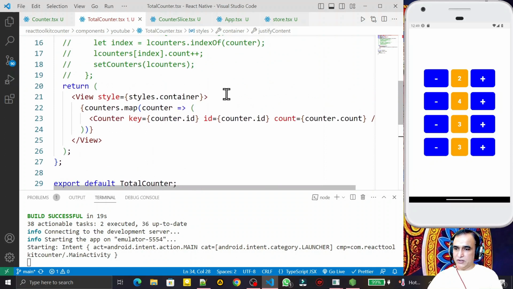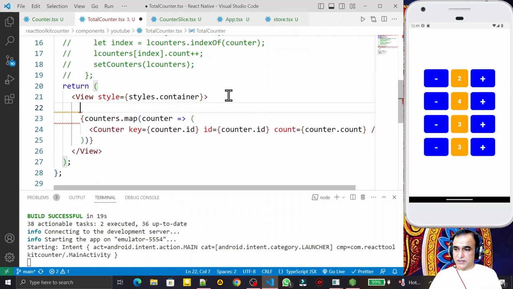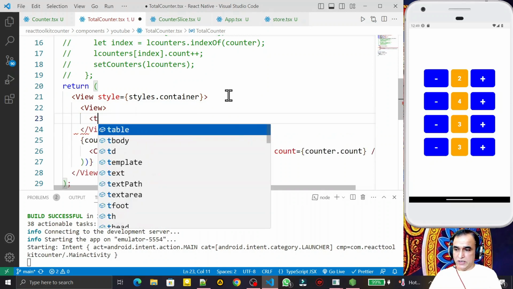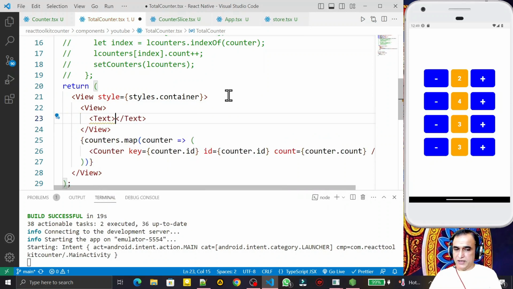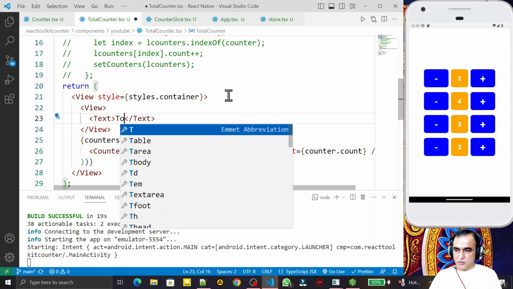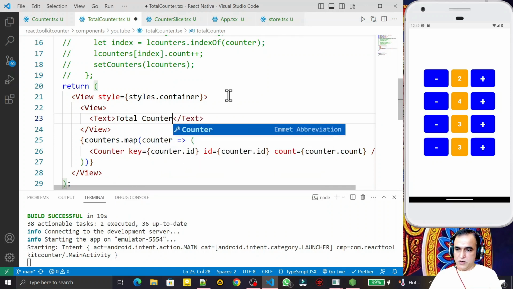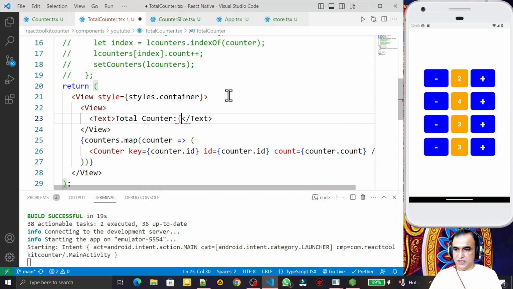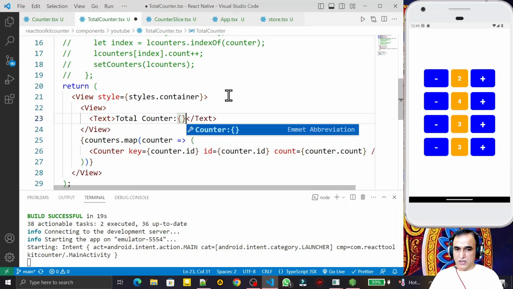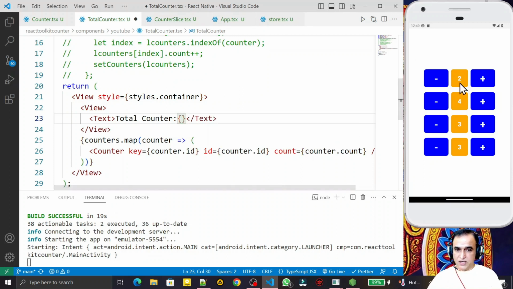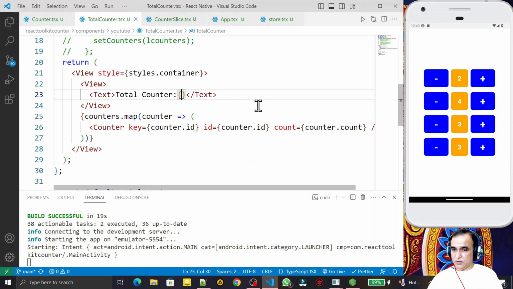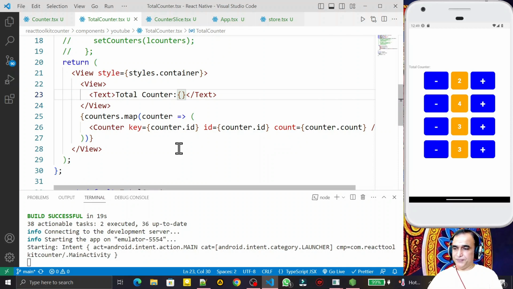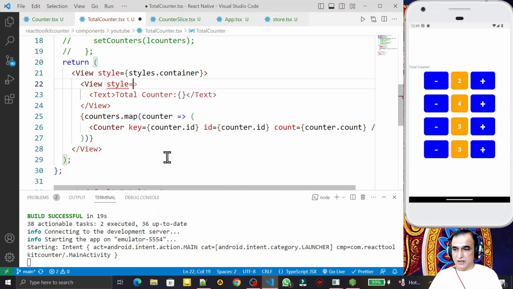Now I need one more view here. In this view I need one text, and here I display total counter. I say total counter, and here I will display the total number of counters that are positive right now, meaning they are greater than 0. That I am going to display here. So save this. Total counter is here, so I need to provide a style here also.